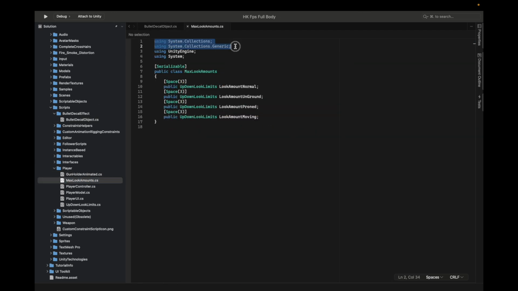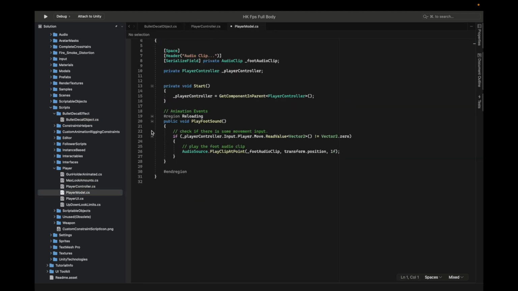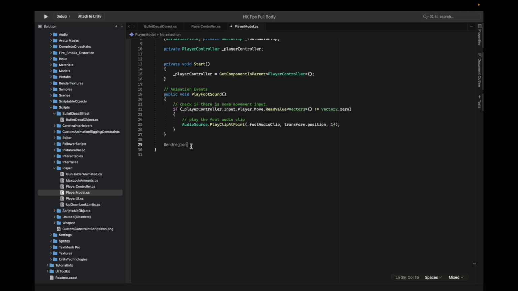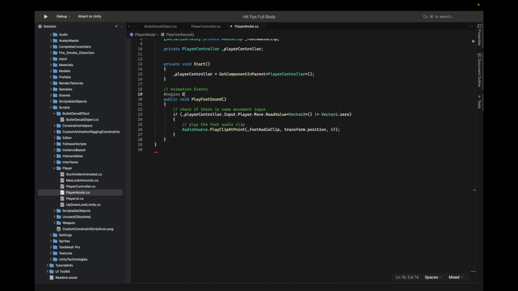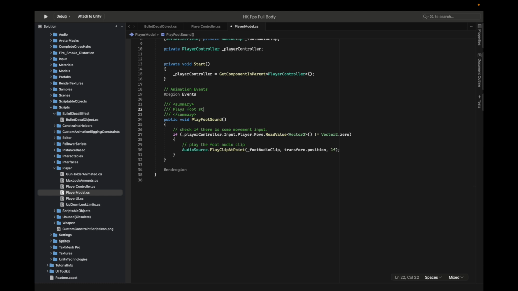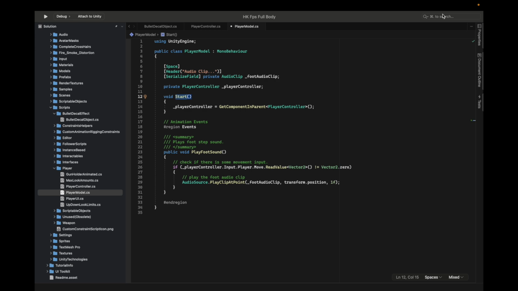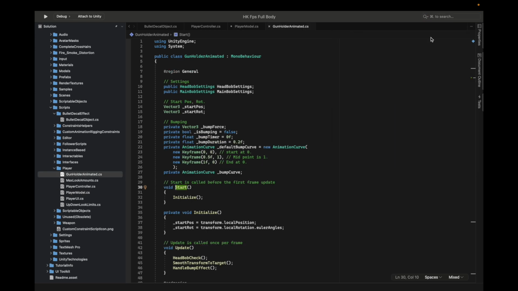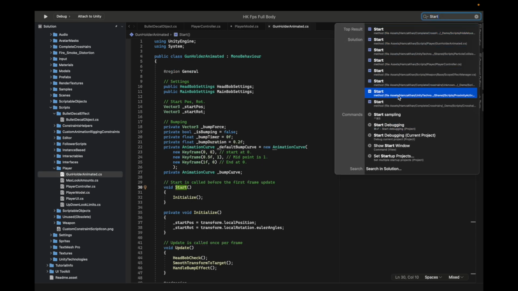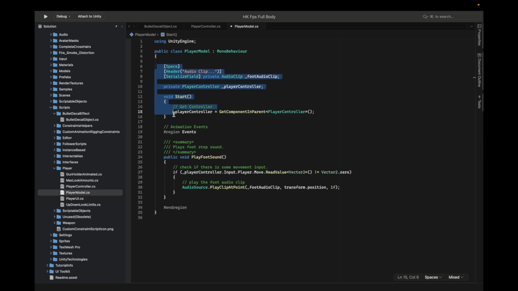Now in the bullet decal, just remove those using collections from everywhere where we can see them. They've not been used in the player model. Here just add an events region instead of the reloading region. Reloading is anyway removed as it was obsolete. Then if you have any start functions which are doing nothing, make sure to remove those as well. And just a comment to let them know you're getting the player.